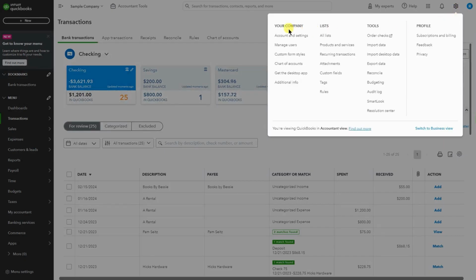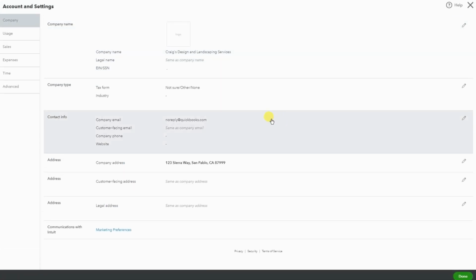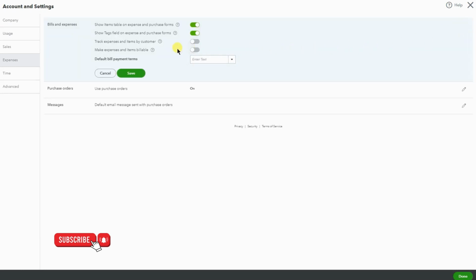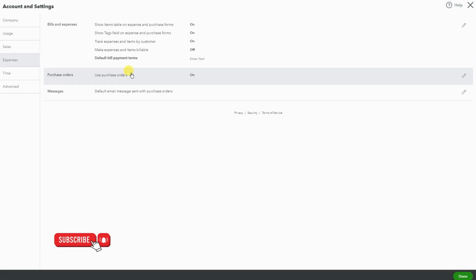the gear icon under your company account and settings. Then we want to go to the Expenses tab. This grayed out section, we have a pencil over here, and what we want to do is turn on track expenses and items by customer. So we turn it on, make sure you hit save here and then done.